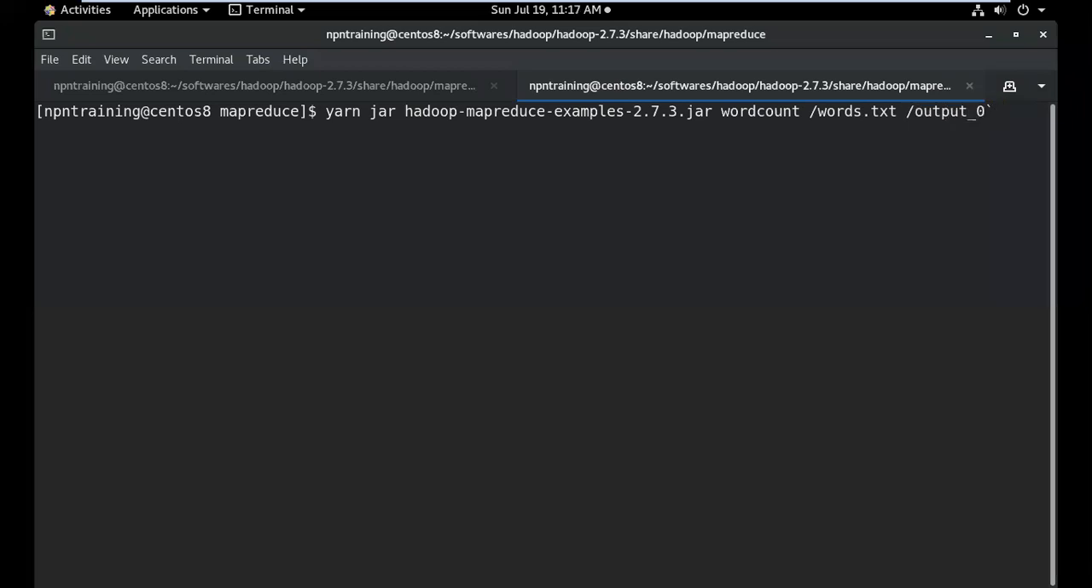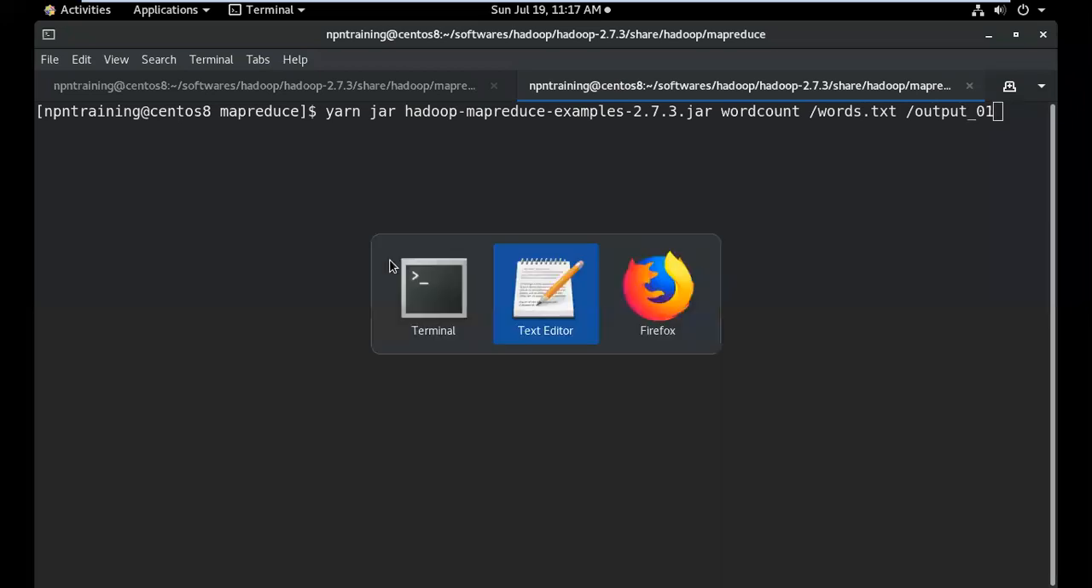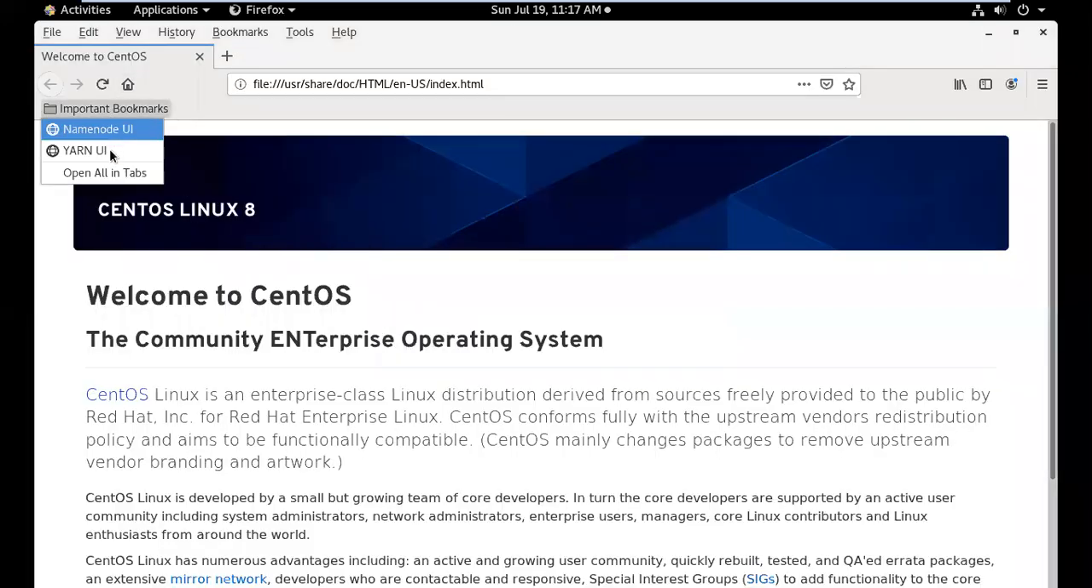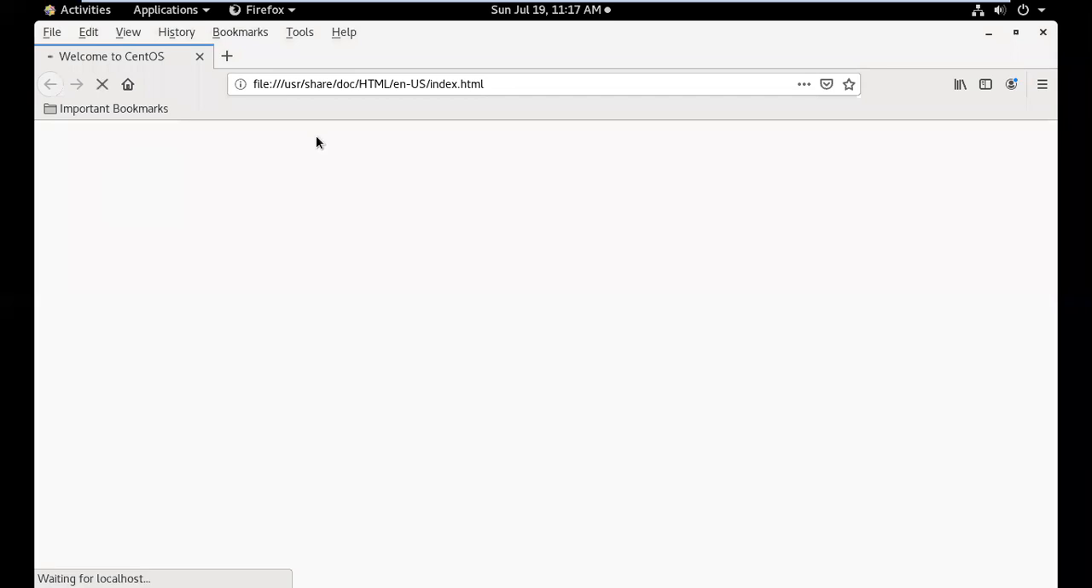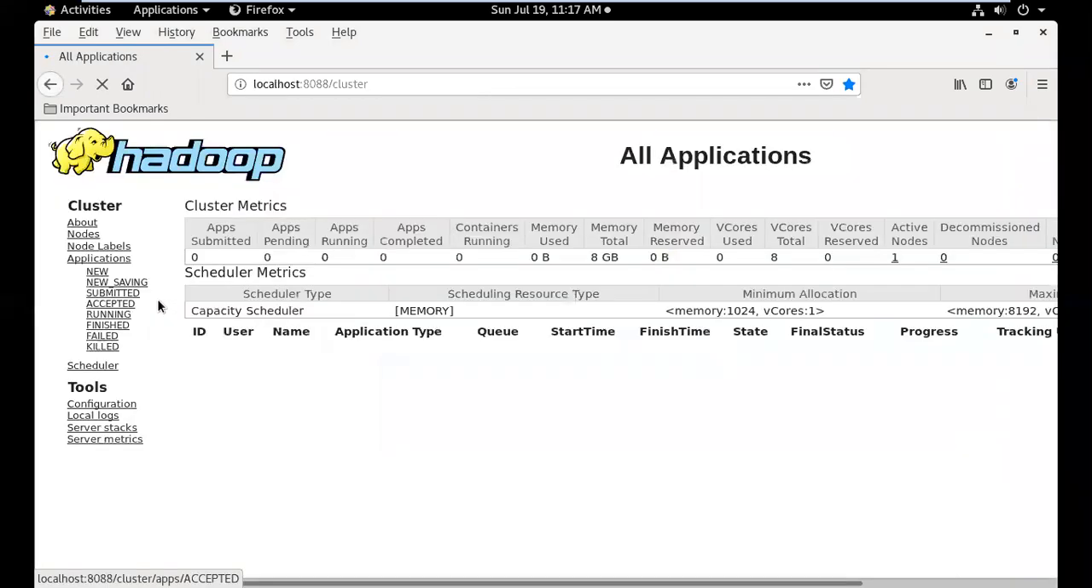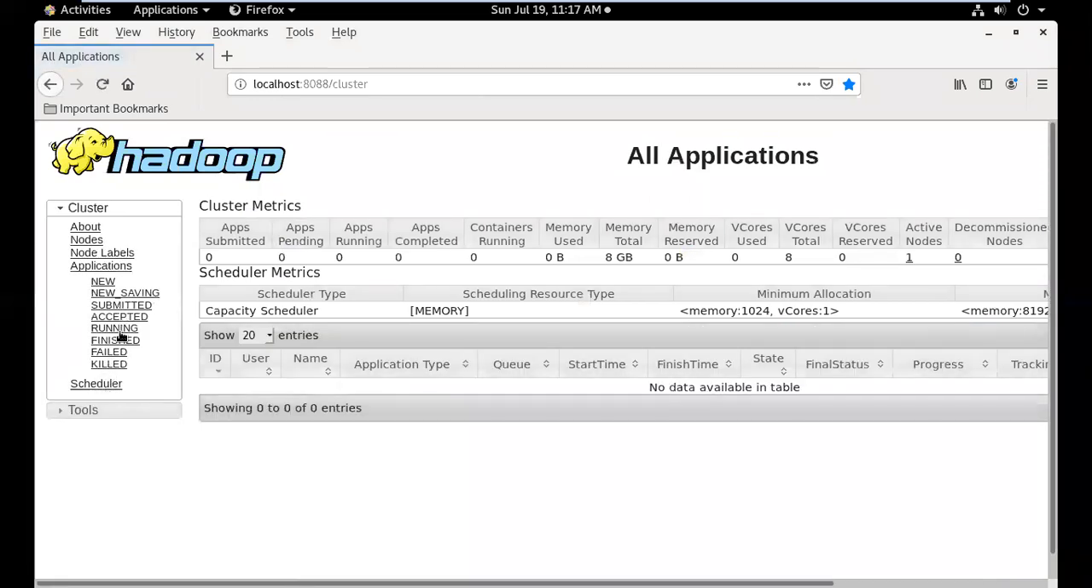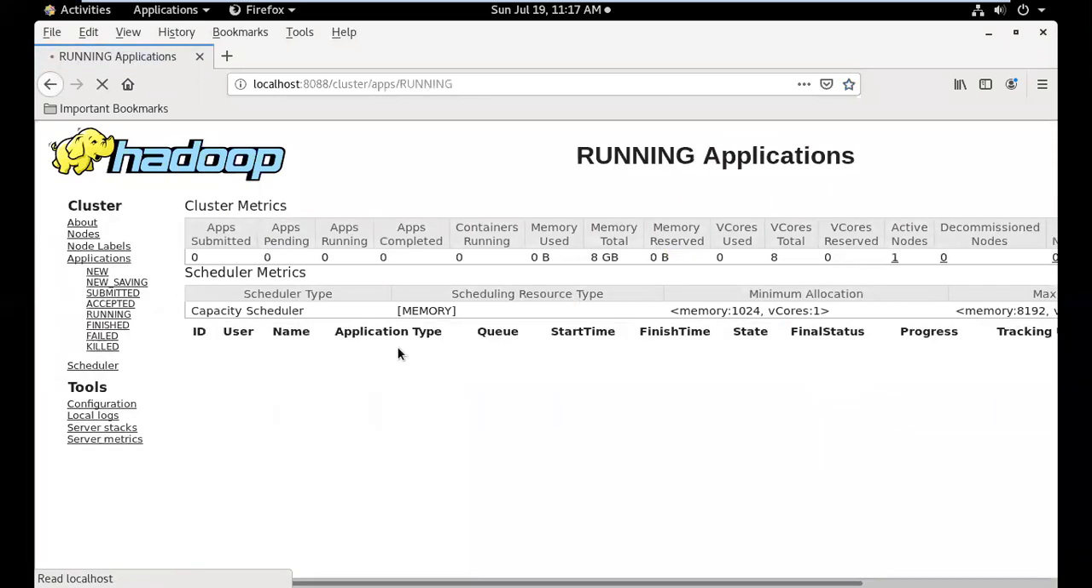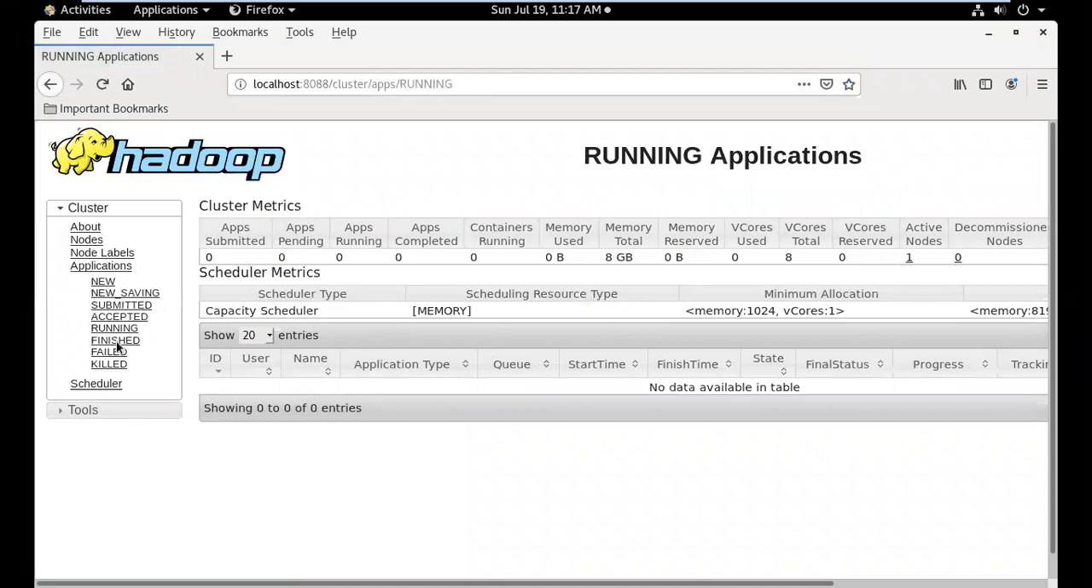Now let me not execute this first. First, let me open the resource manager UI. Right now I've not configured any queues and all, so it goes to the default queue. Right now we don't have any jobs running. A particular job will undergo so many stages: new, saving, submitted, accepted, running, finished. These are the different stages of a job.